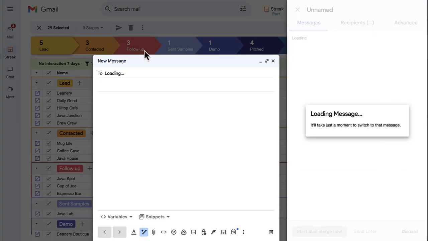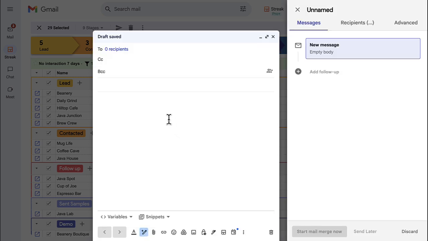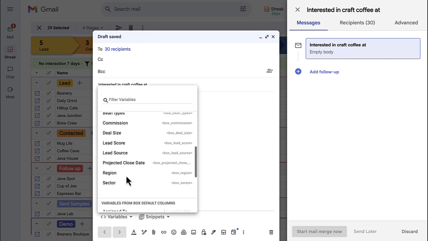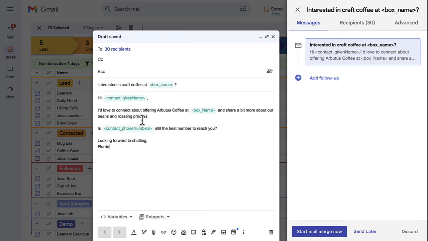Once you've added recipients to a new mail merge, you're ready to write your message. Start with your subject line, then write the body of your email like you normally would. To personalize each message, you could use variables that pull in data from your contacts, pipeline, or CSV file. Insert variables to pull in fields like a contact's name, company, or any other data that you've added.